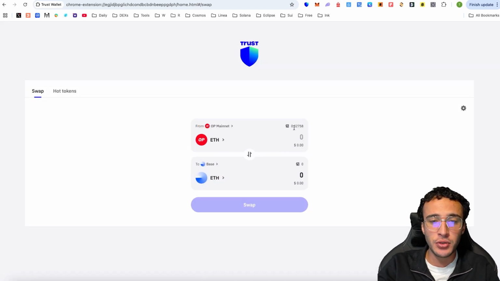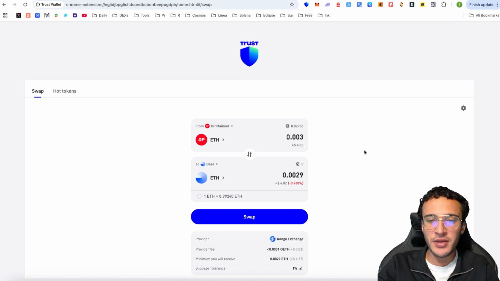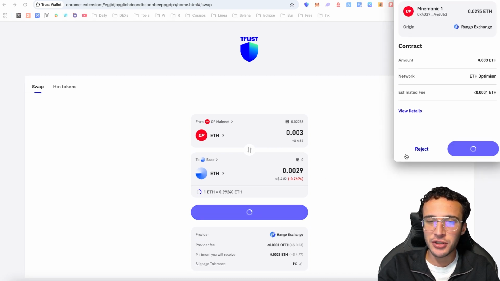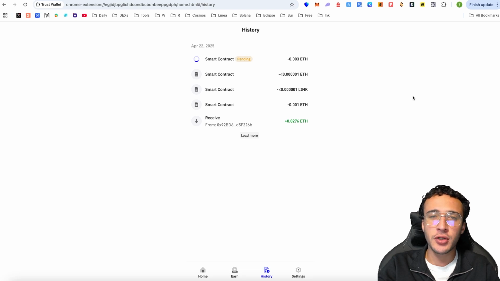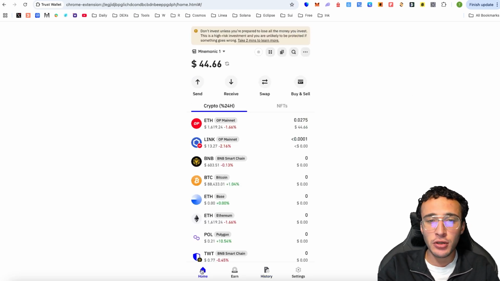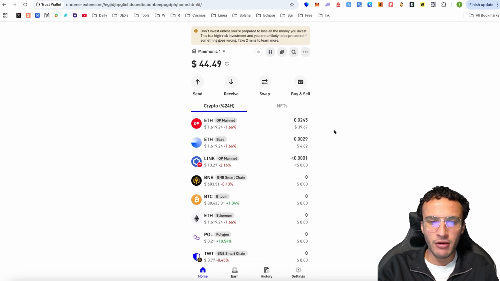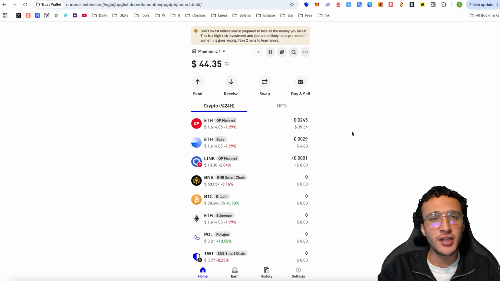All you would do is choose an amount that you want to bridge. Let's just say we did around $4.85. I'm going to swap. Going to confirm the transaction, and boom, we are now bridging over our tokens from Optimism to Base. So simple and so easy. We now need to wait for it to appear, and boom, we can now see our Ethereum tokens on the Base network. Nice and easy, guys. That is how to swap and bridge using the Trust Wallet.